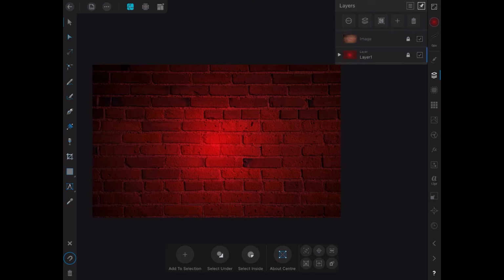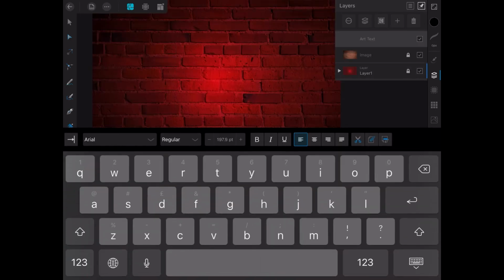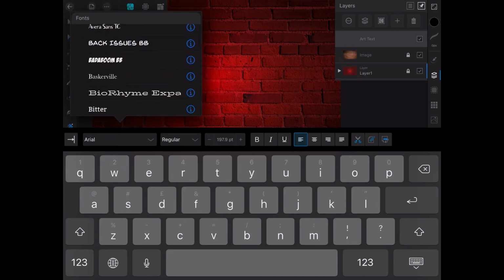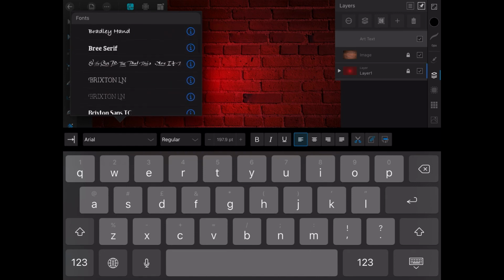Now to start the next part of the process, and I won't go through each step, what we need to do is take the artistic text tool and put a letter there. But what I wanted to do is not have Arial, of course. A, B, B, B. We're going down. I'm looking for C.